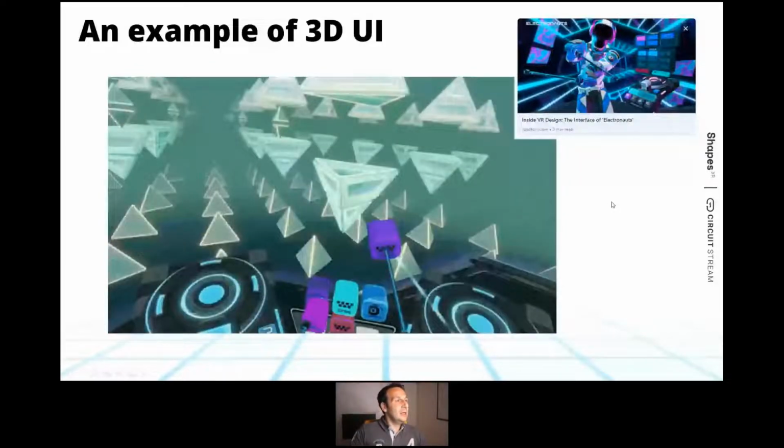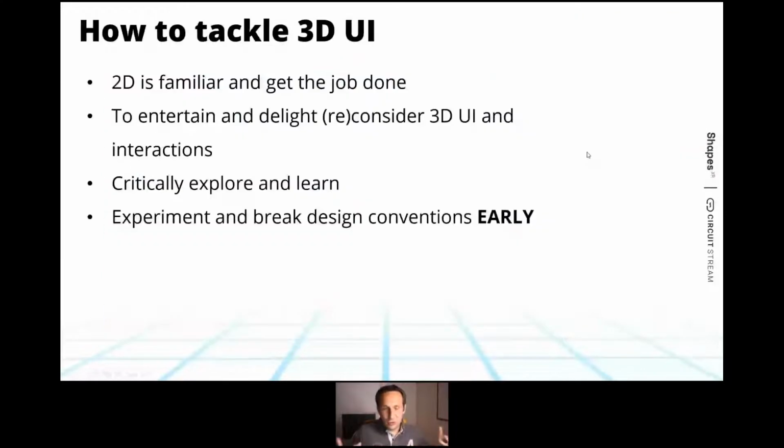So, to close this up before we go maybe into questions, and for those little experiments at the end I think we should have a little bit of time: 2D is familiar and gets the job done, right? So it's good and should be used, again, for abstract tasks, browsing through files, having a list, and so on.